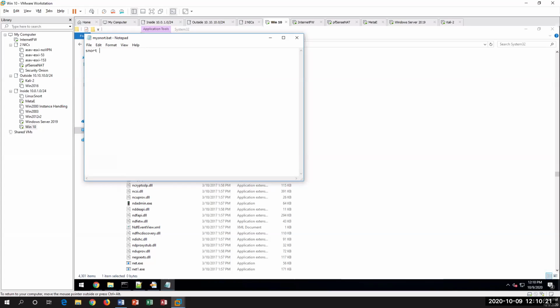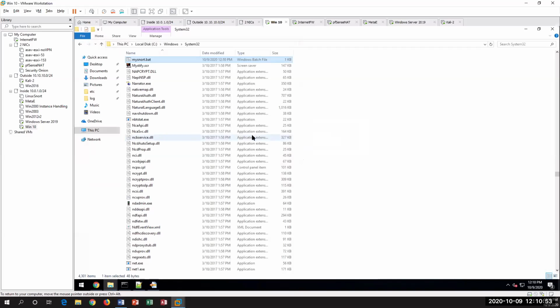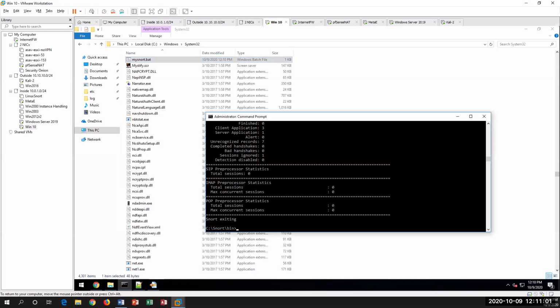We're going to put in snort -i 1, space, -c, space, C drive snort, C, count, capital A console. And then we're going to just save it. So for this particular program, we can just go ahead and double click. It should run it.